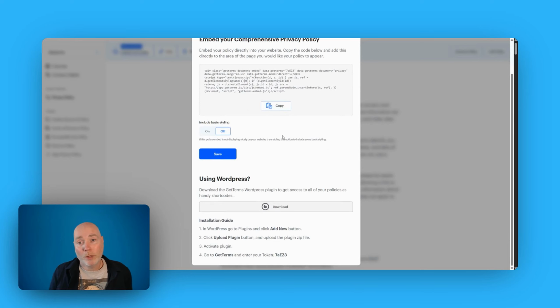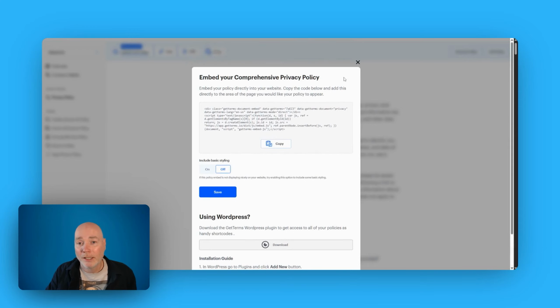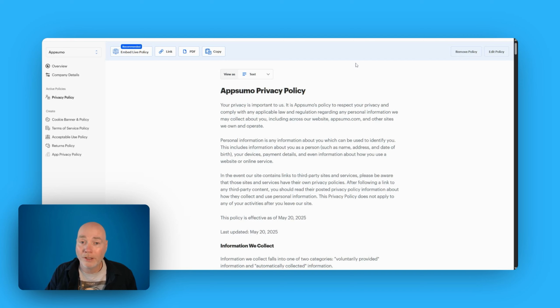Or if you're using WordPress, and I've done this quite a lot, you simply install a plugin, add the token, and it gives you shortcodes that you can put on the privacy page, the terms and condition page, and there's a toggle for the cookie consent banner.